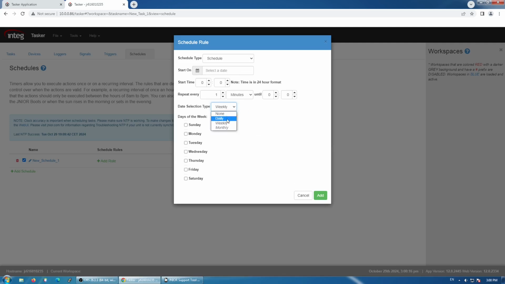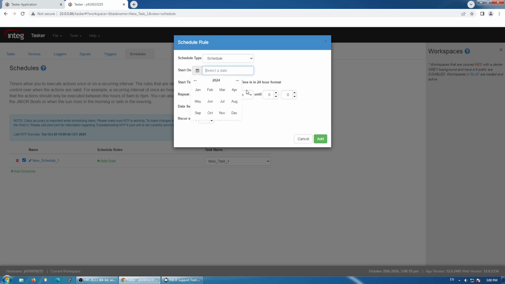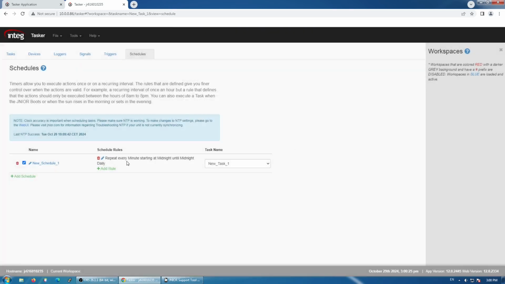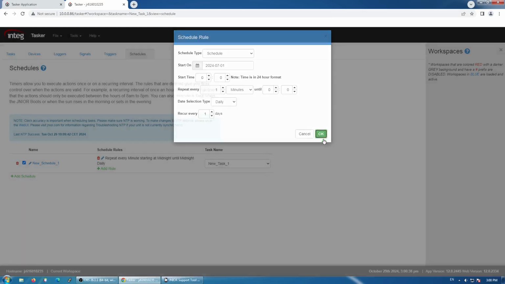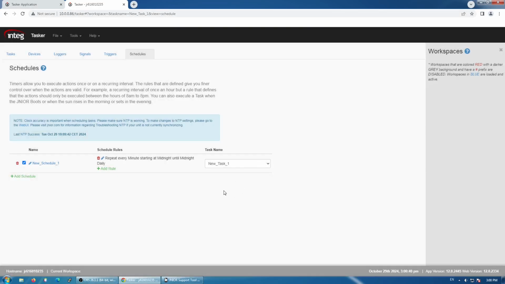So if I wanted to, I could just set this to daily, and we'll just say July 1st. And then if I hit add, it would have this rule now where it would repeat every minute starting at midnight until midnight. So a whole 24 hours, and that would start on, if I click this, edit, it would start in July. So that's how you can create a schedule to automate when a task would execute.